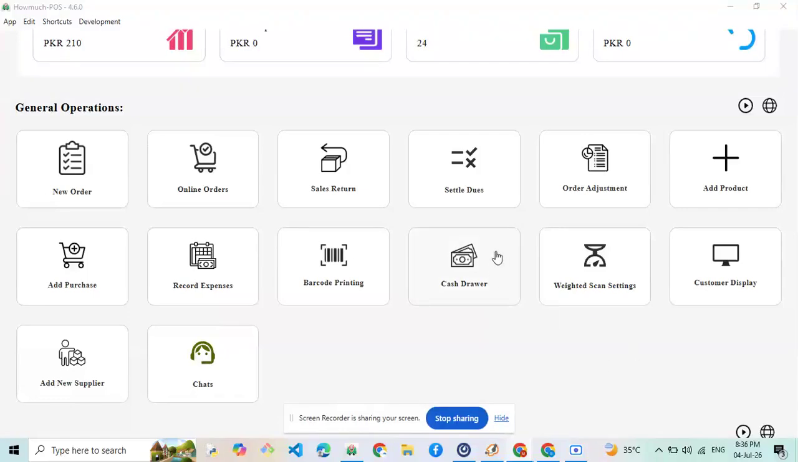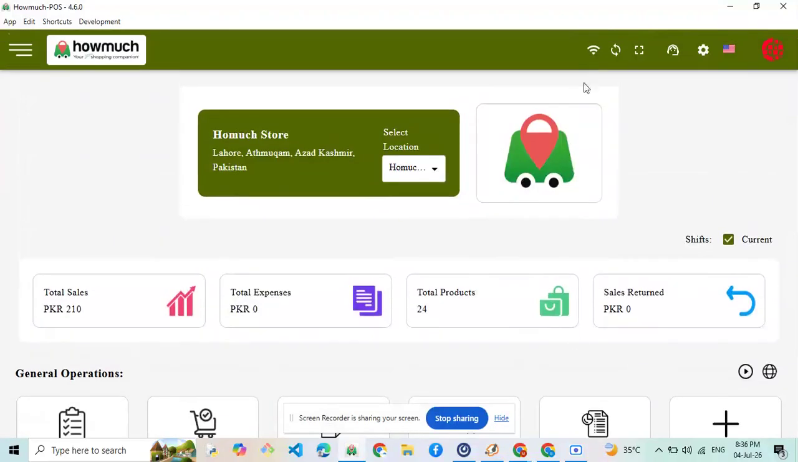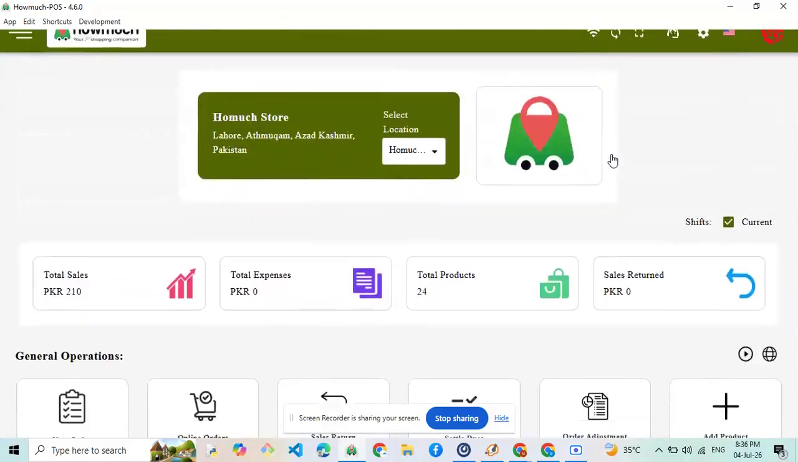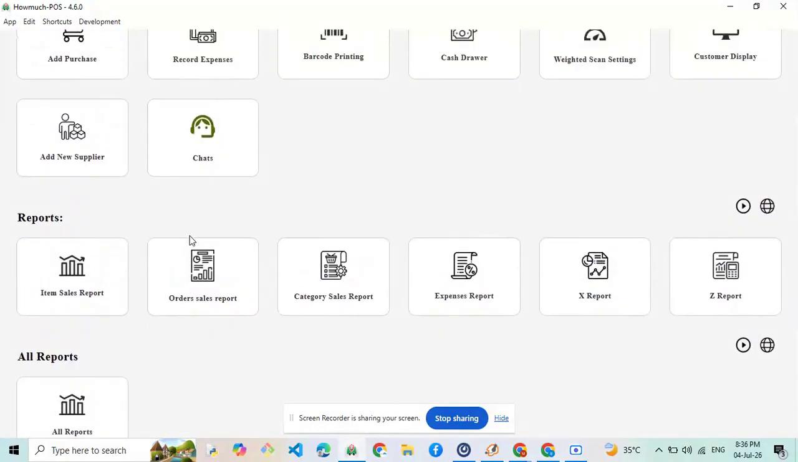Welcome to HowMuch POS. Navigate your dashboard to streamline operations. Click Add New Supplier to quickly expand your vendor network and ensure efficient management.